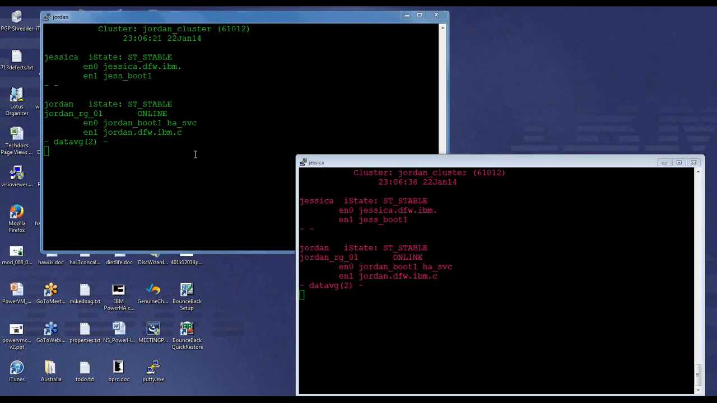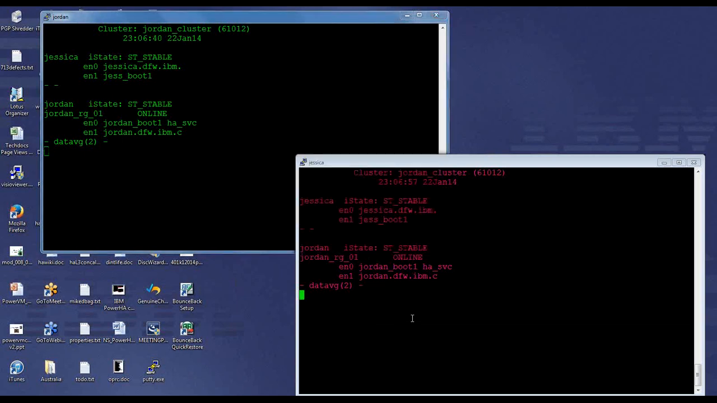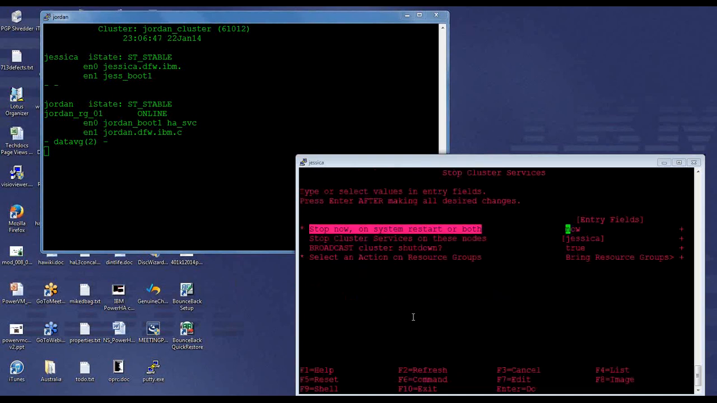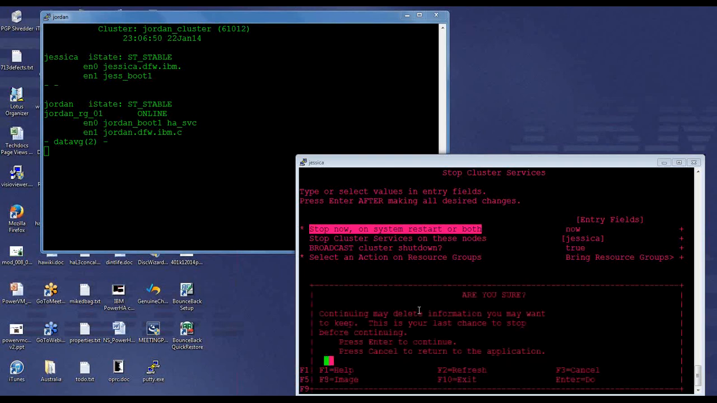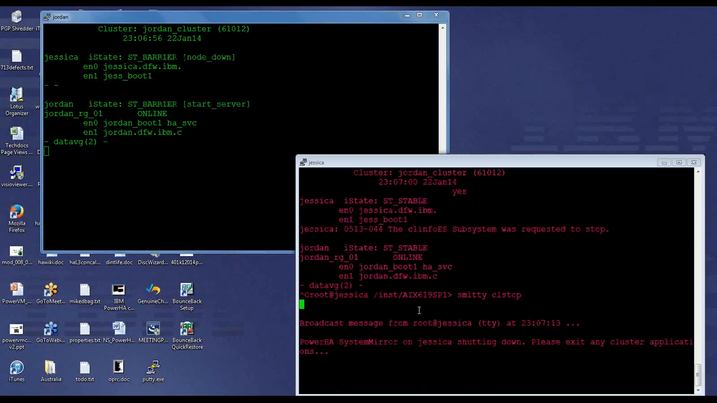Okay, here we go. I've got my CHE utility running, so we can see that my cluster is stable on both nodes. Jordan is the primary node and currently hosts the resource group, the volume group, and the service address. So Jordan is the production node. Jordan is in green, and Jessica is over here in pink. So the first thing I'm going to do on node Jessica is to stop the cluster services. Now, since it's not hosting any resources, this will actually execute very quickly.